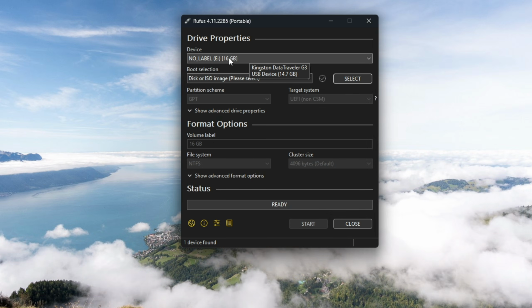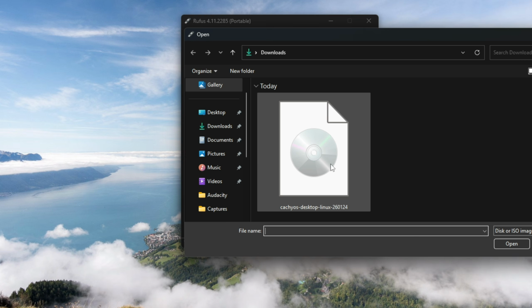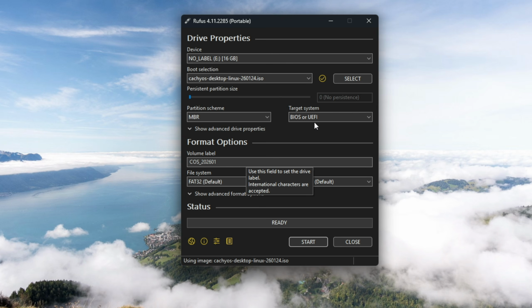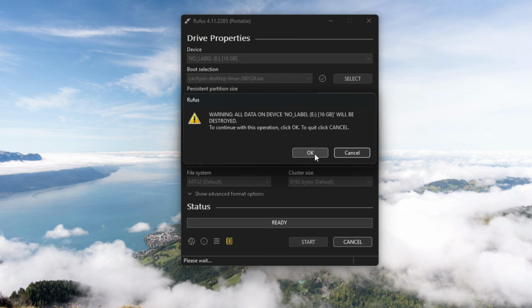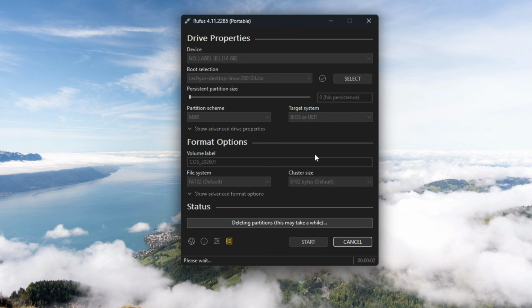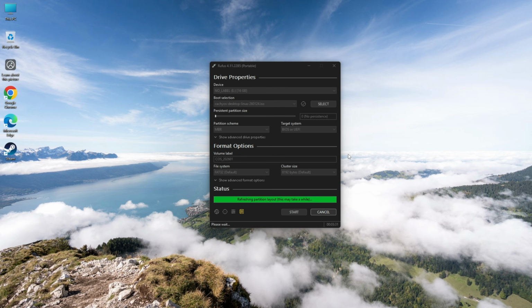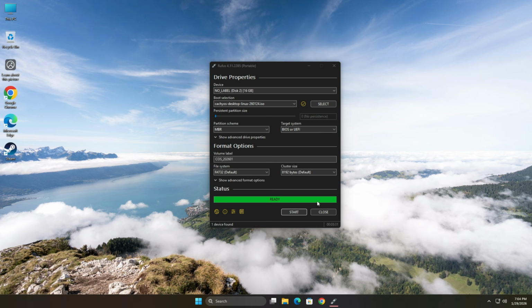Once everything is downloaded, open Rufus and make sure you have at least a 16GB USB drive plugged in. Select the CachyOS ISO we just downloaded, then leave all settings at their default values. Click Start. When prompted, choose DD Image Mode, then click OK to confirm. Rufus will now create the bootable USB installer. Once it's finished, close Rufus and restart your computer.